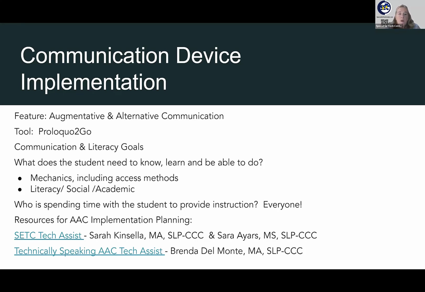But again, when we think about what the student needs to know, learn, and be able to do, there's definitely mechanics, right? There's navigating that device. There may even be alternative access like eye gaze or switch use. They're learning where the vocabulary is in the system. So mechanics there. But there's also literacy skills, social things going on, academic progress. That's all part of utilizing this communication system across all environments. And that's why implementation can feel like a big thing and why sometimes AAC is one of the most common things to be abandoned.